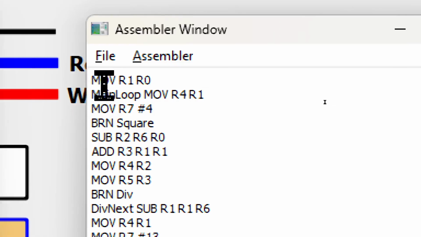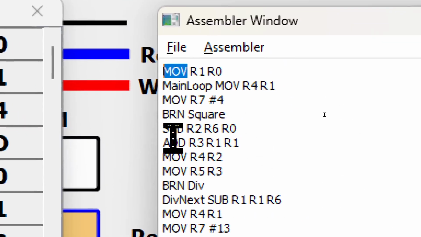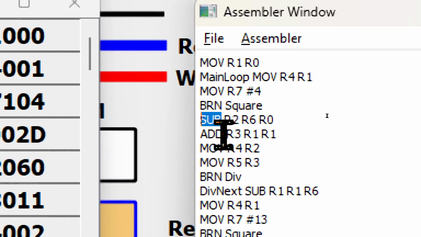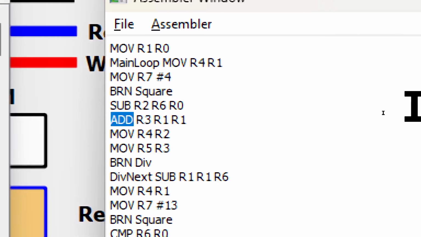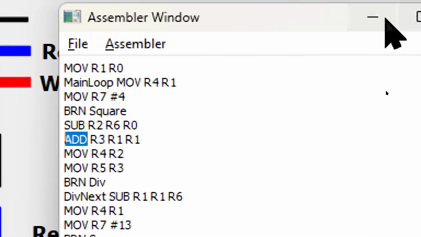We call one of those things an instruction. For example, in this program here, we can see MOV is an instruction, or SUB is an instruction, or ADD is an instruction. And so a program is a series of these instructions executed in a specific order. And you can see that here.